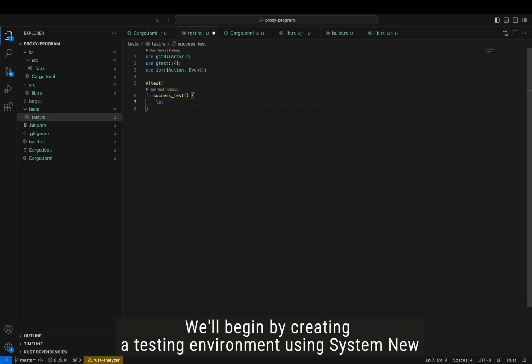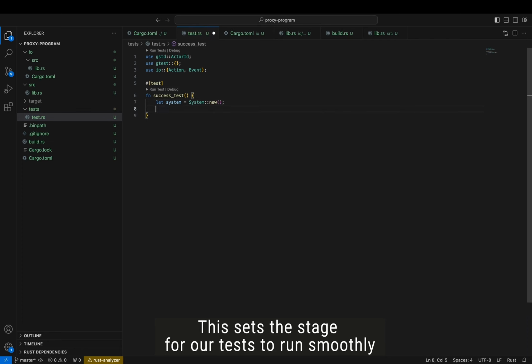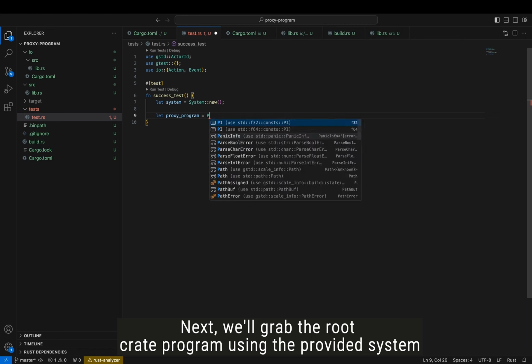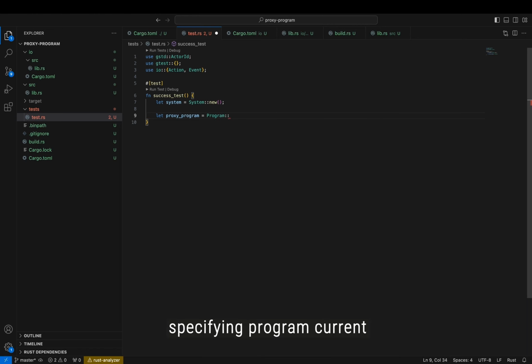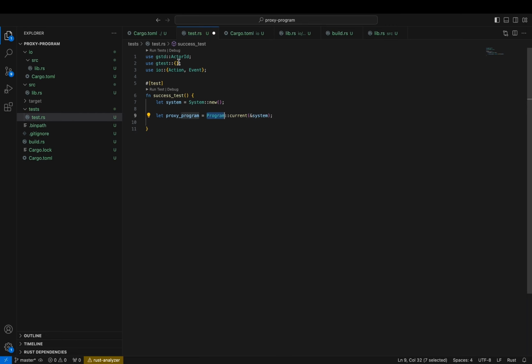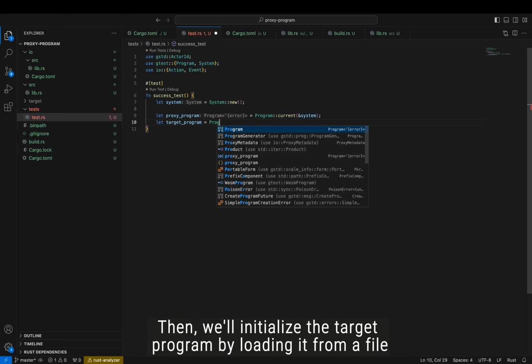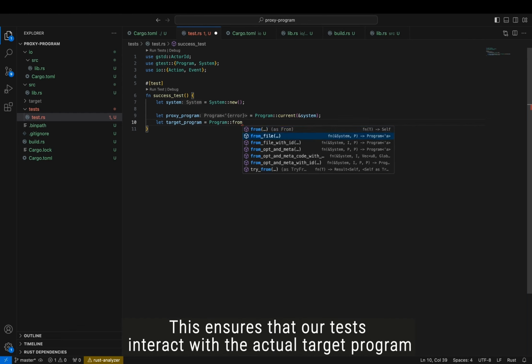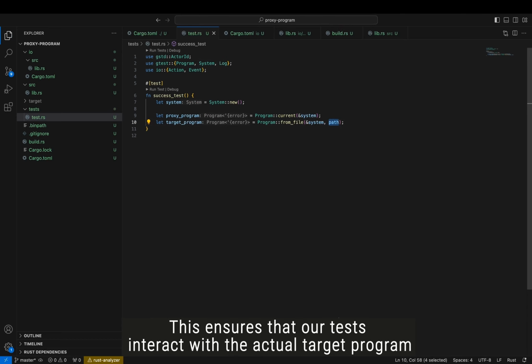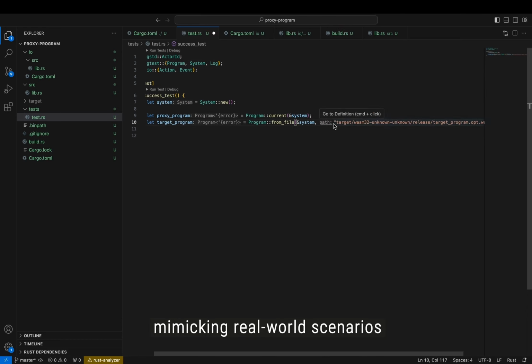We'll begin by creating a testing environment using system new. This sets the stage for our tests to run smoothly. Next, we'll grab the root crate program using the provided system, specifying program current. Then, we'll initialize the target program by loading it from a file. This ensures that our tests interact with the actual target program, mimicking real-world scenarios.